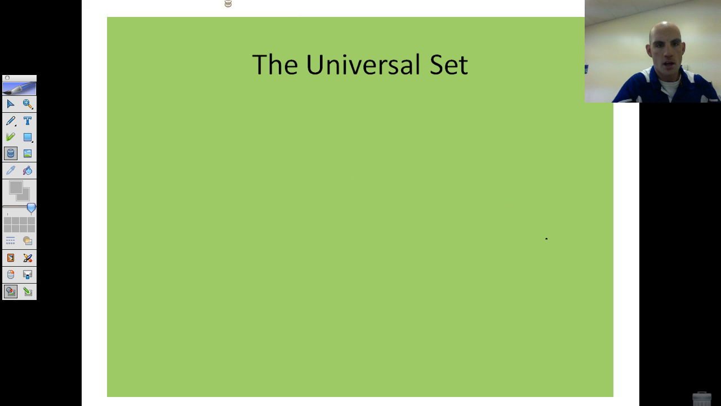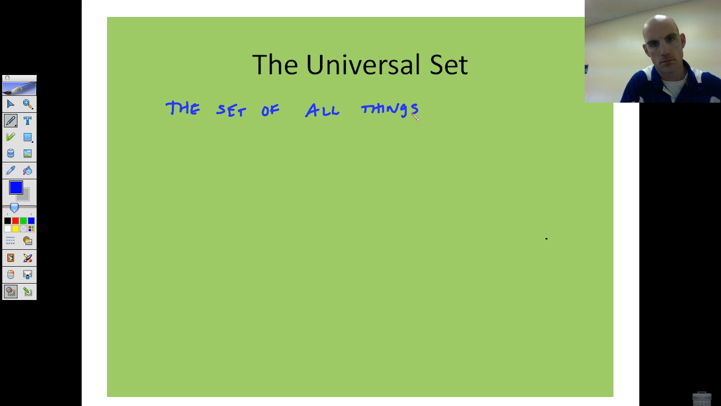So here we go. The universal set. If you think about universal, universe means all of it. So the universal set is going to be the set of all things being considered.